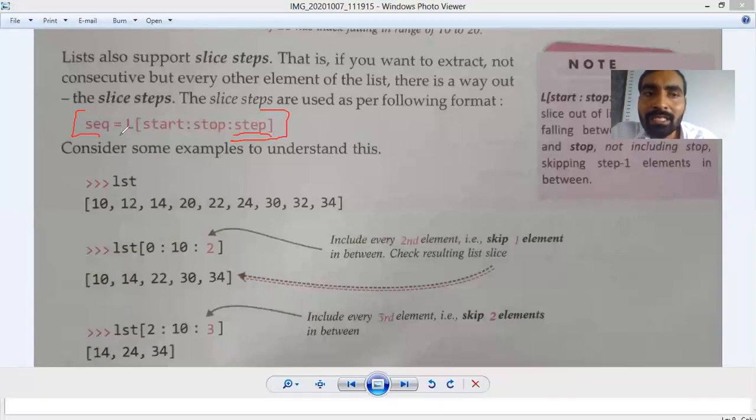Like this, we will write the list name in square brackets, starting index, colon, the ending index or stop index, colon, the step value, meaning at the gap of how much you want. So let us use this also in the Python screen. Can you see the Python screen?